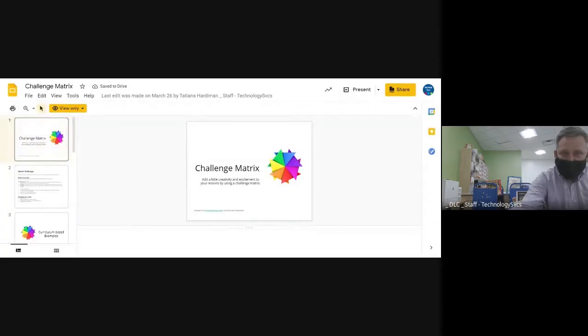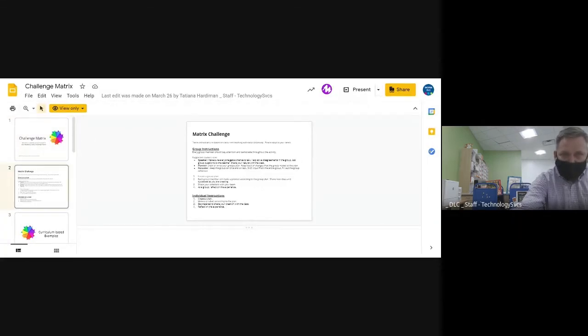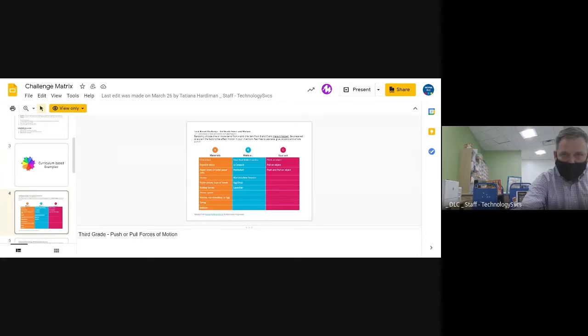And it's just a challenge matrix. Again, you could make a copy of this and make it fit, but what you do is list different materials the kids could use and then have them make a certain object, or maybe make a character, and you might list all the different characters from a story and what that character will do.